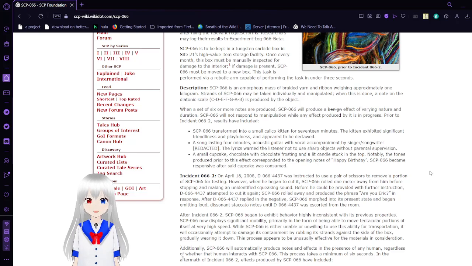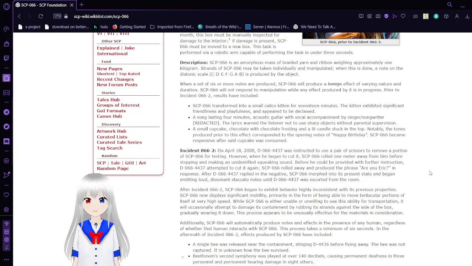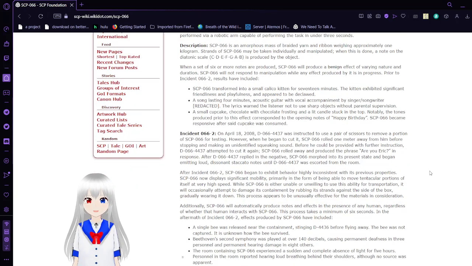Prior to Incident 66-2, results have included: SCP-66 transformed into a small calico kitten for 17 minutes. The kitten exhibited a significant friendliness and playfulness, and appeared to be declawed. A song lasting 4 minutes, acoustic guitar with vocal accompaniment by singer-songwriter [redacted]. The lyrics warn listeners to not use sharp objects without parental supervision.